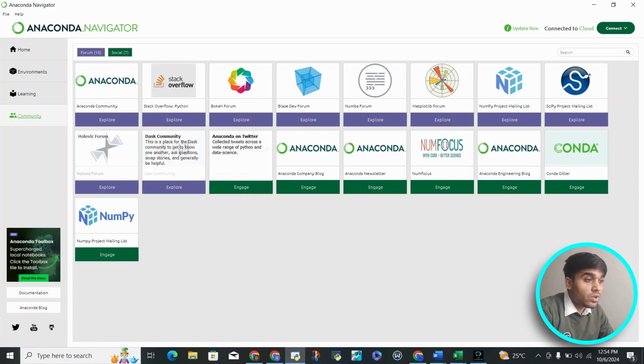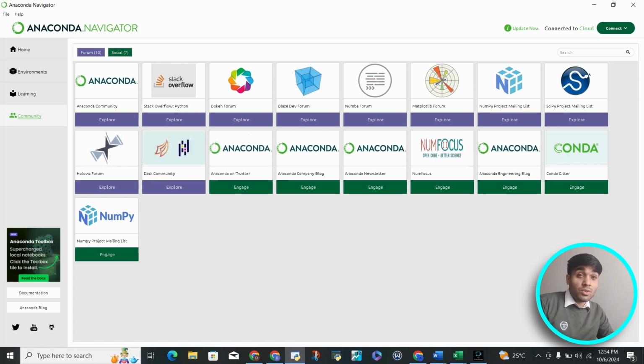But if you have any doubts, you can also get involved in the communities inside Anaconda. There's the Anaconda community. There is one community for the Matplotlib forum. There is one for NumPy. There is one for the Numba forum. We have some more along with that, and if you search over the internet, you can find more.